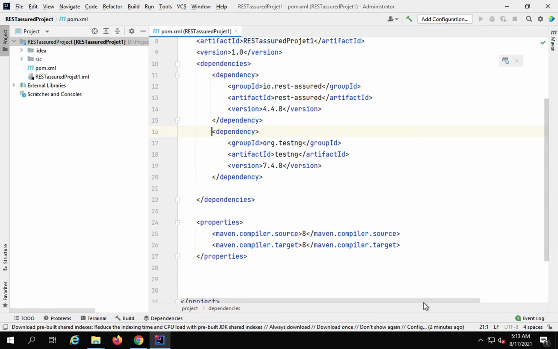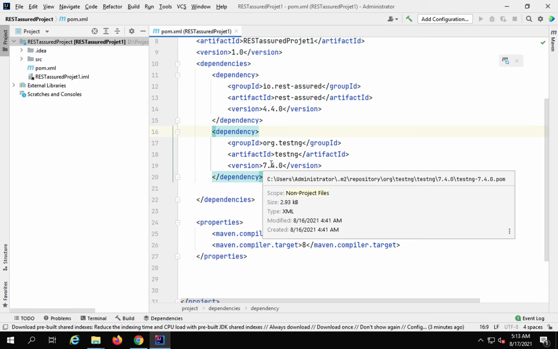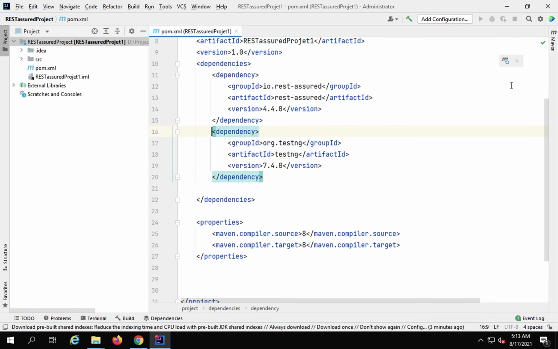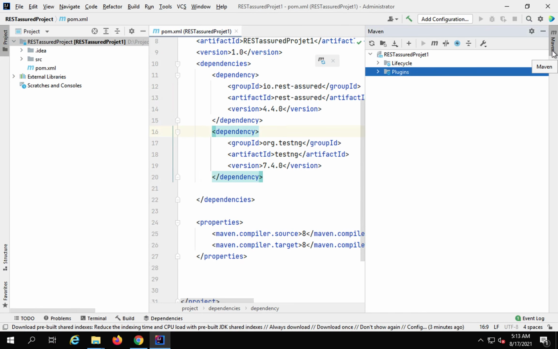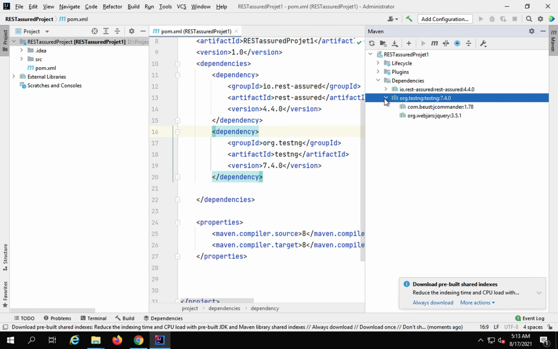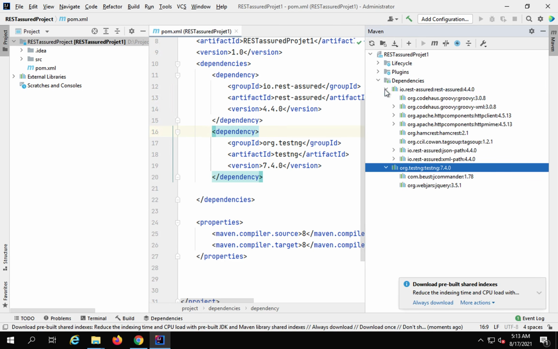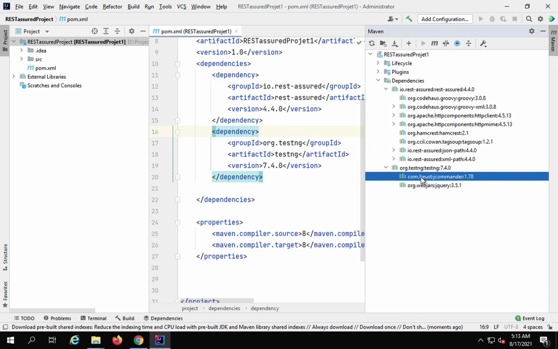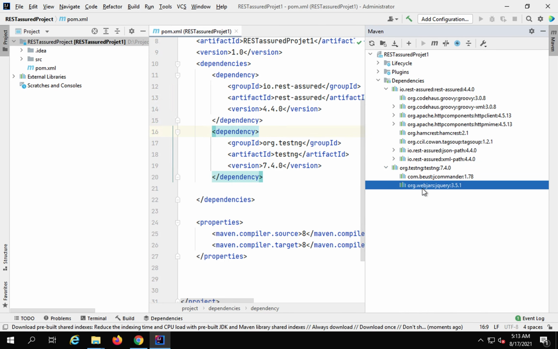So I will again add it, and that's it. I will save my project, and if I go to the Maven section now and click on refresh, you will see there will be a dependencies section, and I have both of my dependencies added here. And the best part of using Maven is you can see there are some other dependencies or requirements that are needed for the primary library, like in this case it is jcommander or jquery, etc. So all this will be taken care by Maven.